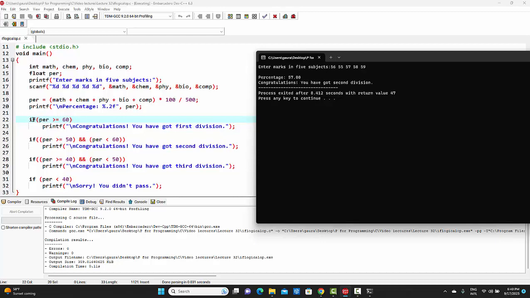So first of all, it will check the first condition that if 57 is greater than equal to 60 or not. As the condition is false, it will come down to the second condition. It will check if 57 is greater than equal to 50 or not. Yes, this condition is true.